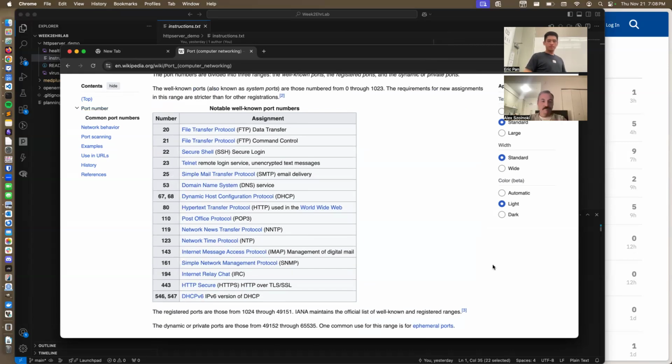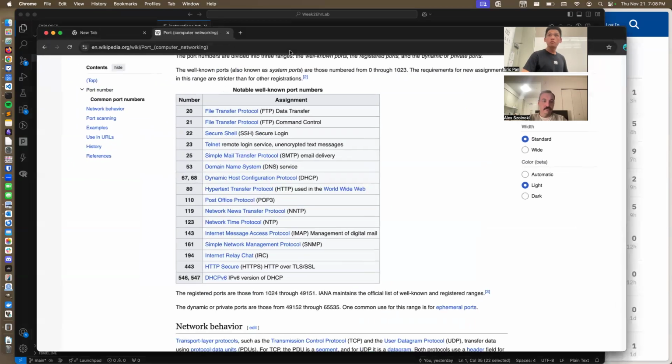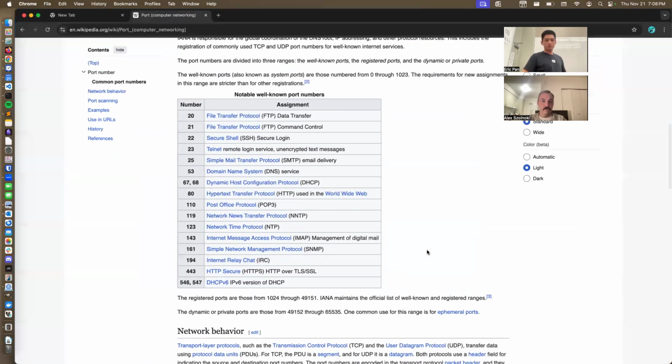Eric has this up here, right? So 443 is HTTPS. Everything that's HTTPS, that's secure, comes over port 443. HTTP is just port 80. If the computer sees a request coming over port 80, it'll try to interpret that as an HTTP request. And you can see there's other things like FTP, and SSH is 22. There's a ton of different protocols, and each protocol gets its own port.